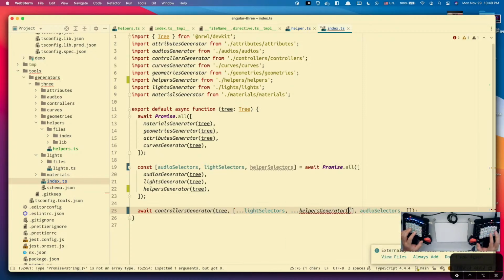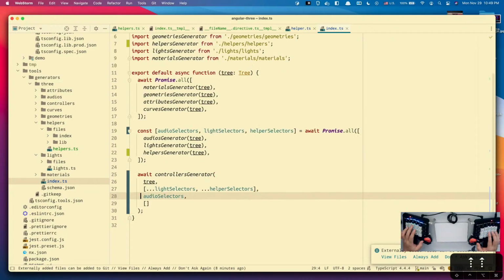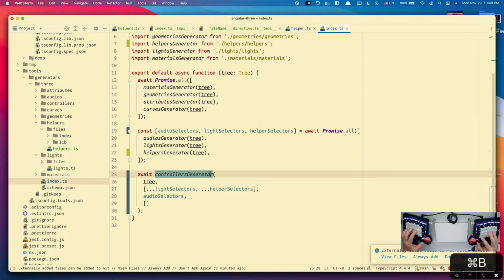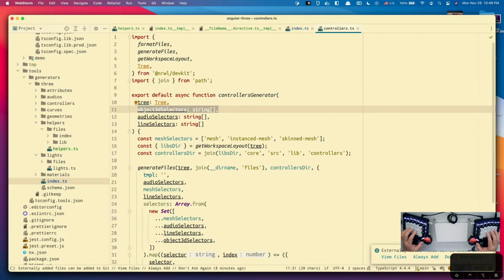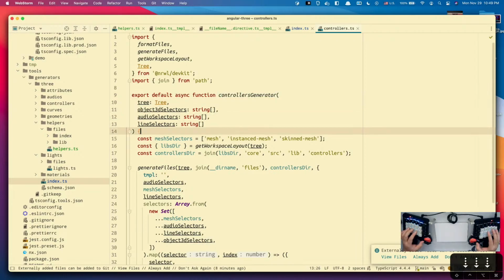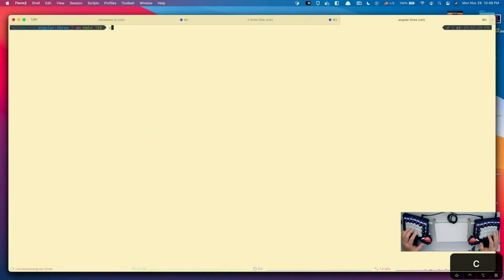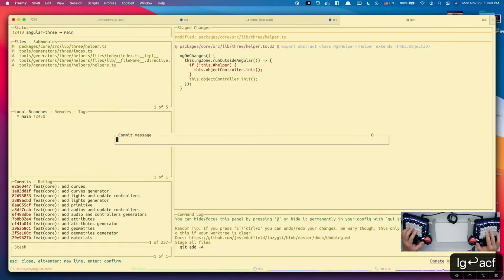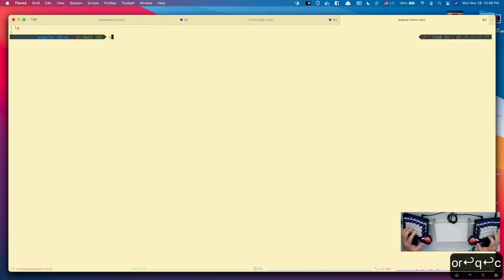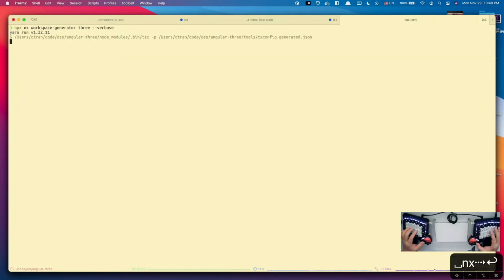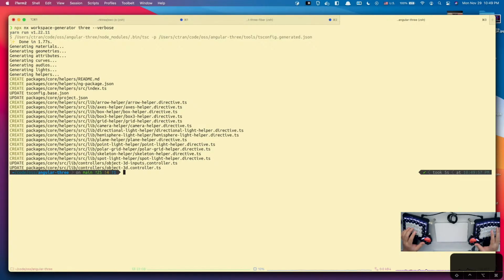Helpers, helper selectors, and this controllers generator is going to use that object 3D selectors and just generate everything for me. And so now that's done. So I'm going to add this as fit core, add helpers generator, right? And we'll just run this one right here. And hopefully everything gets updated. So now it's done, it's success.